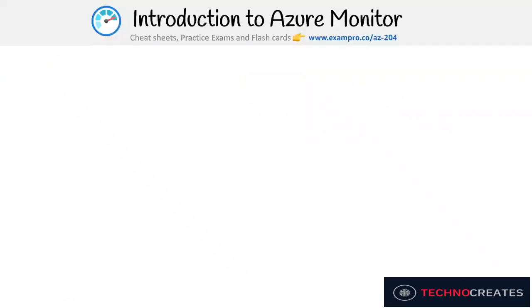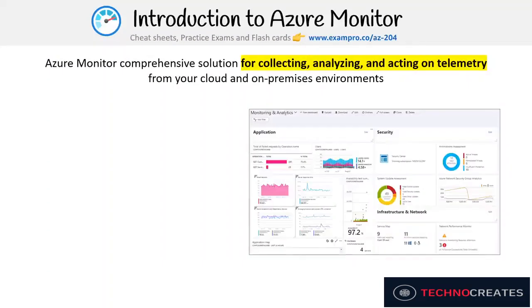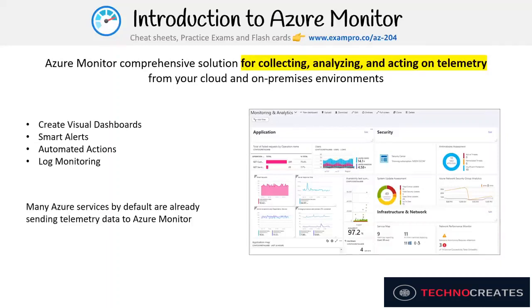So Azure Monitor is quite a beefy service. There's a lot going on in it. It's a comprehensive solution for collecting, analyzing, and acting on telemetry data from your cloud and on-premise environments. Here's an example of one of the things it can do, which is provide you a visual dashboard, but it can create smart alerts, automate actions, log monitoring, and a lot of different things. And many Azure services by default are already sending their data to Azure Monitor, so you can use it right away.